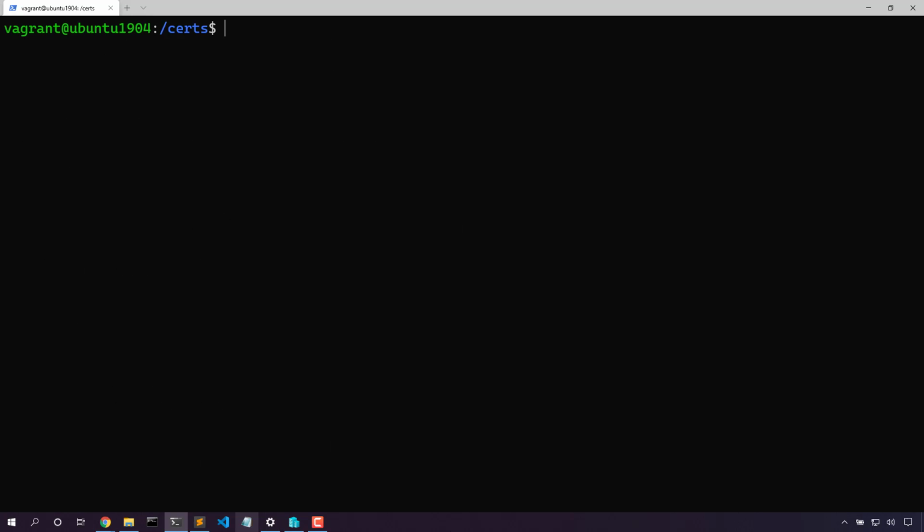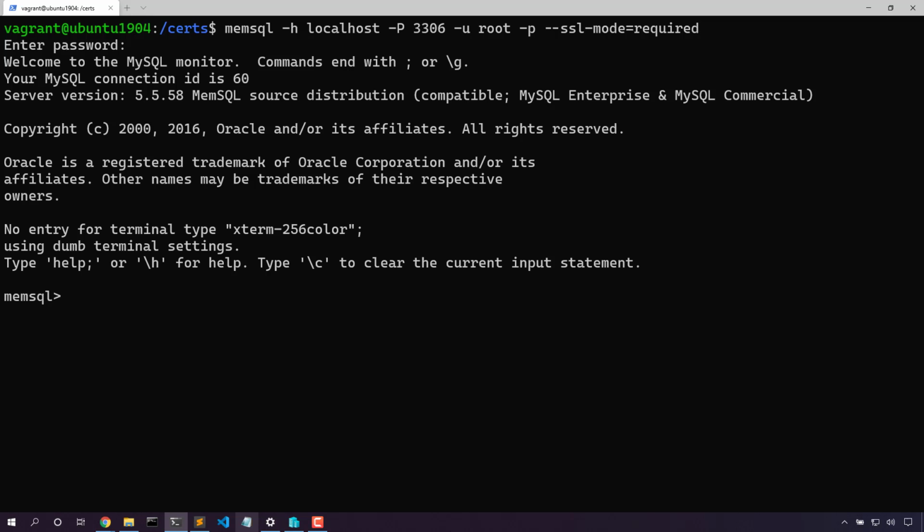We can also use SSL as we connect from the command line. The MemSQL client is installed in this machine, but we could also use any MySQL client. -h for the host, localhost, -P for the port, 3306, -u for the username, root. We'll prompt for the password with lowercase p, and we'll say ssl-mode equals required. Prompt for the password. And now we're logged in.